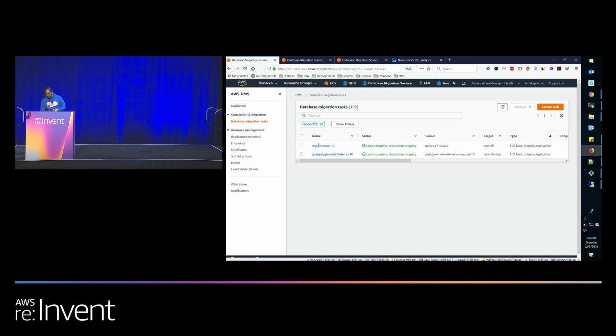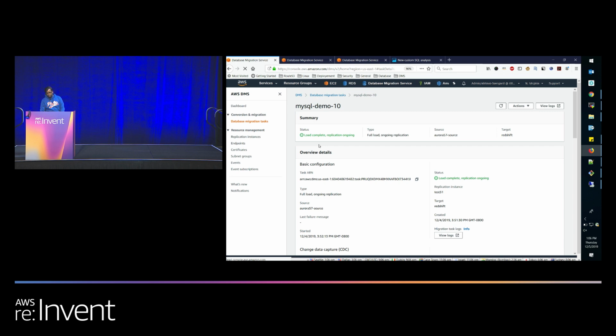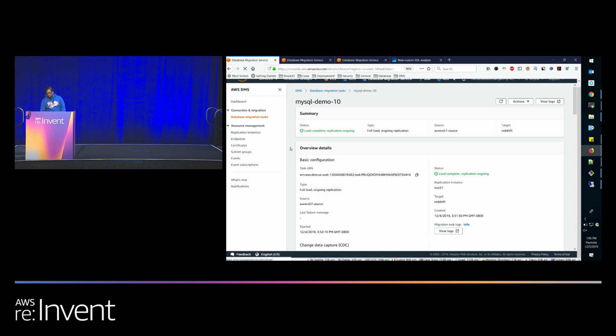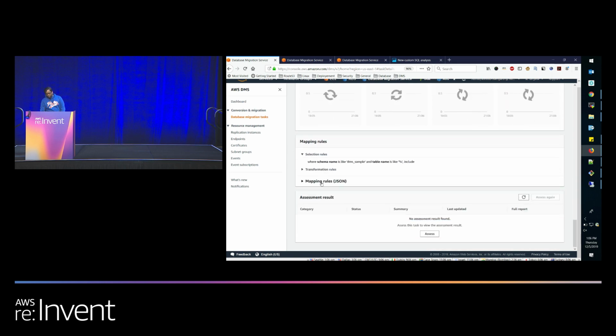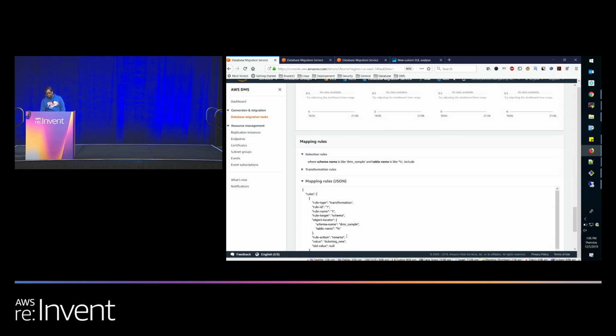For example, if I show you this particular task, you will see all the basic configurations here, and at the same time these rules that you see here. What this basically means is I'm trying to migrate all the data that is present in that schema from the MySQL side. If you want, you can specify a table name. If you want to filter within the table with regards to a particular column or a condition, you can also specify that. So DMS offers those filter capabilities also.